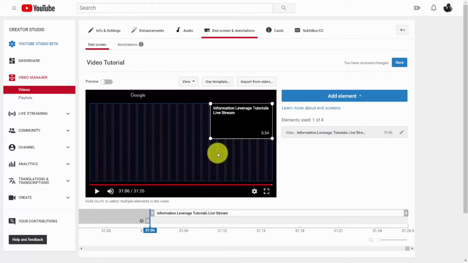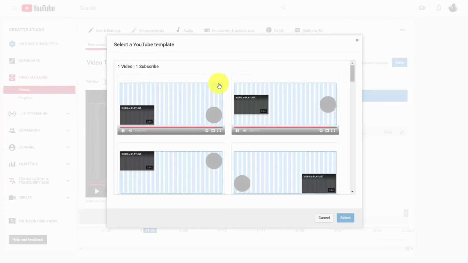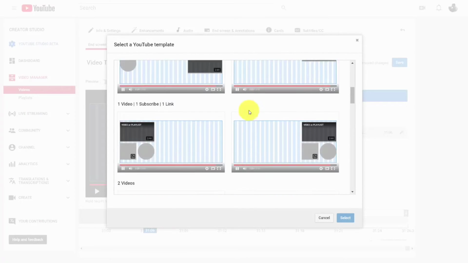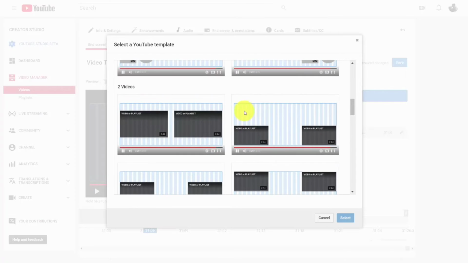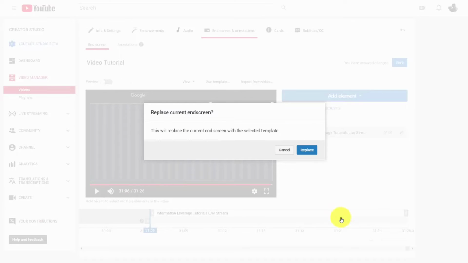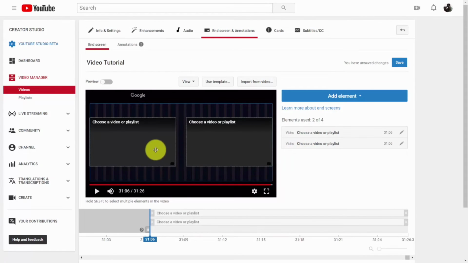What we can also do is we can use other templates. So for example, what we can do is we can click Use Template. In this case, what we can say is we want to have 2 videos on our end screen. And so when we do that, we're then going to click Select. And then this is going to replace the current end screen with the selected template. That means then that now what we need to do is we need to choose 2 different videos that are going to be part of the end screen.